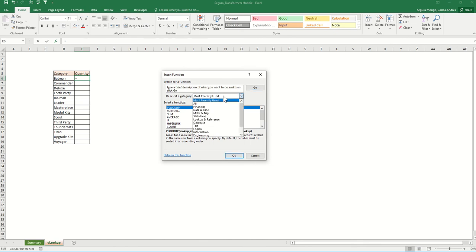You can select here if you want to see all of them or the financial ones or the multiple types of different functions that we have. I will keep it in the most recently used. And then you just double click on the type of function you want to use. So I will double click on VLOOKUP.